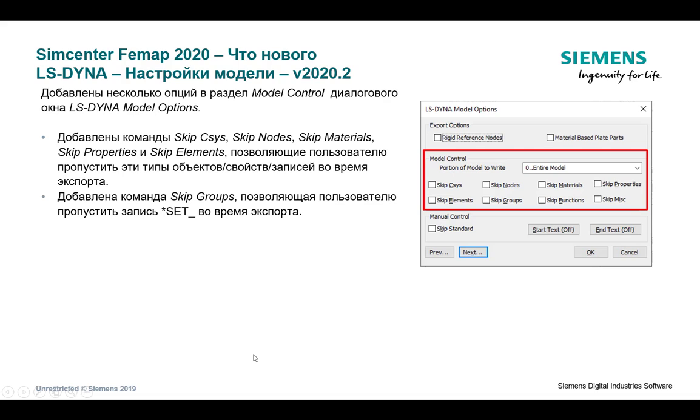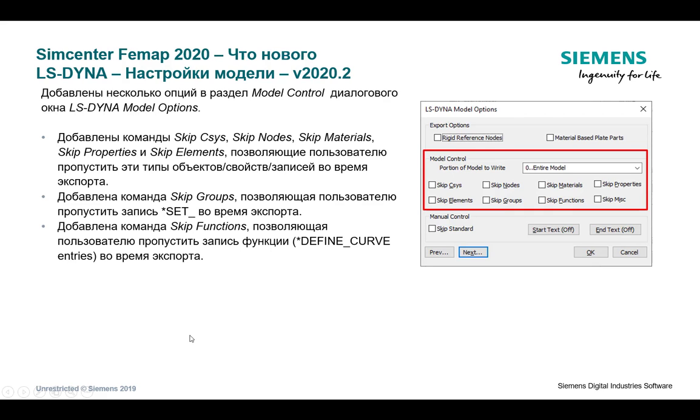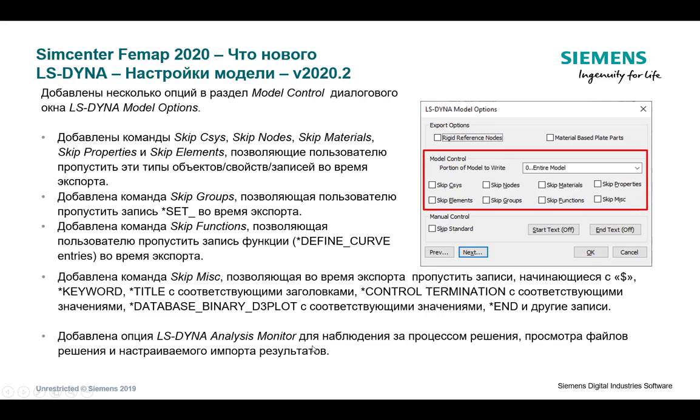We added the ability to skip groups, which allows the user to skip writing star.set entries during export. Added the ability to skip functions, which allows the user to skip writing functions, which are star-defined curve entries during export. And also added a skip misc or skip miscellaneous, which allows the user to skip comments starting with the $, star keyword, star title with corresponding title, star control termination with corresponding value, star database binary D3 plot with corresponding value, and star end, along with other entries during export.